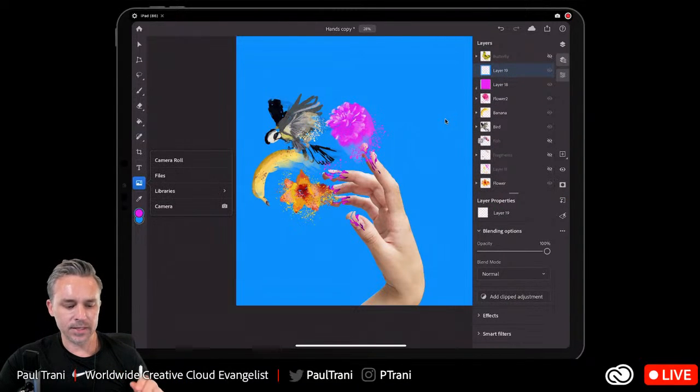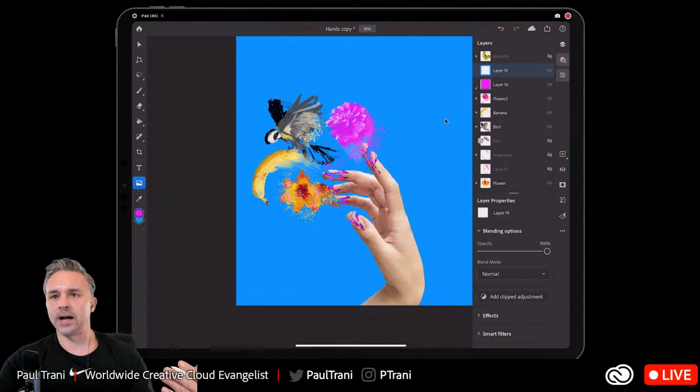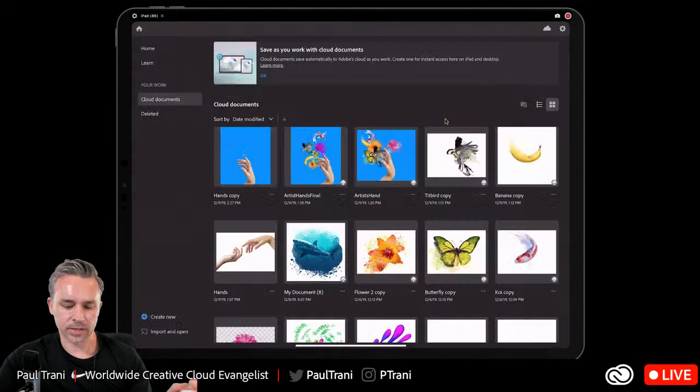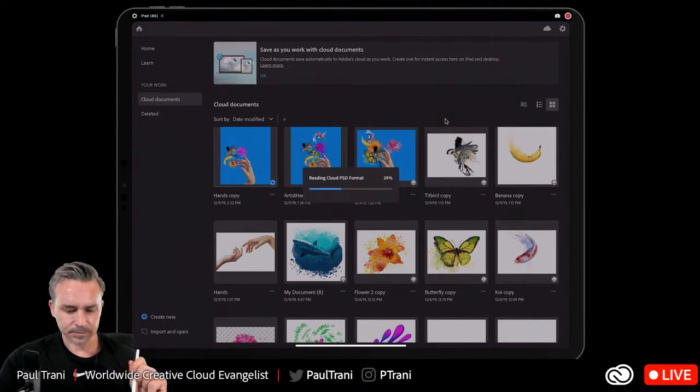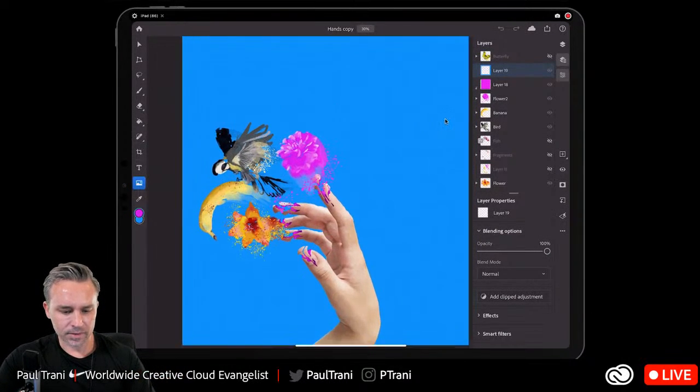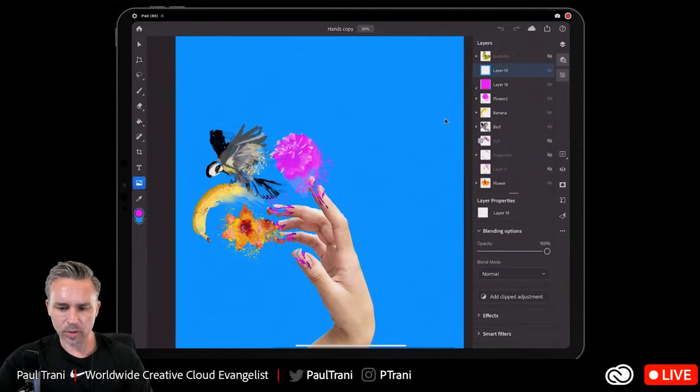Again, I brought these in, sometimes using my CC libraries. Other times I would just open up the file directly from within on my iPad. So if I actually close this down, you can see these assets. If I open this up, I can have access to all of the layers, right? So anyways, this is what I have so far. Let me rotate it into place.